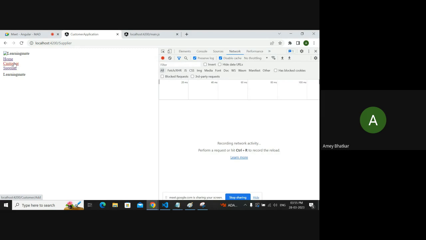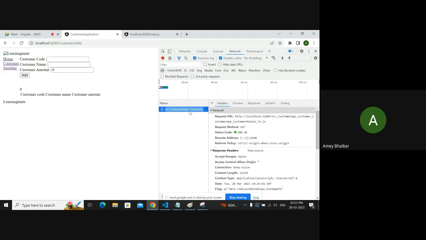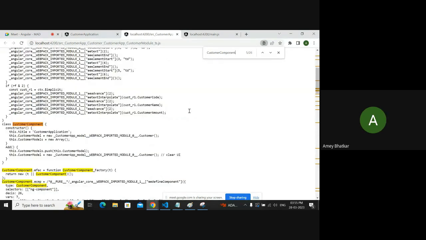So let me click here. And here is our customer component, and here is the file being downloaded. If I go here and try to find it, I should be able to find my customer component. Yes. Right, so I'm able to find my customer component.